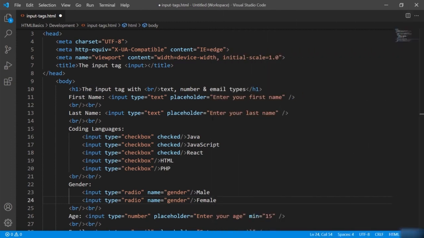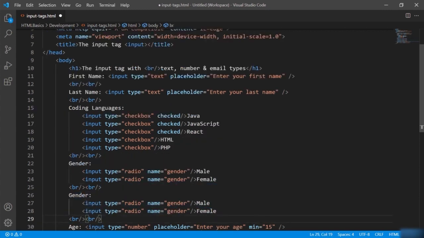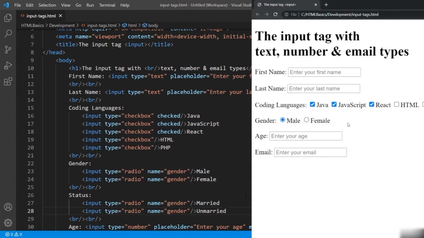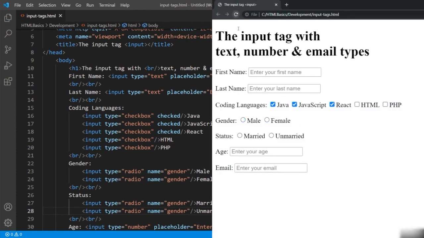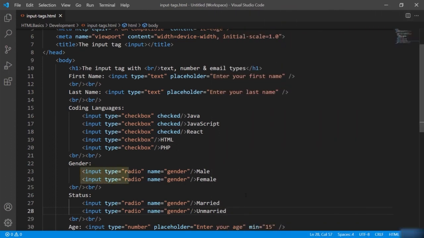Let's add two more radio buttons. I'll copy these two and paste them again. Now they have the same name. I want married and unmarried with these two radio buttons. Let's save this and check what is the output. You can see that if I click on male, female, married or unmarried, only one option is selected out of these four options. Now this is not what we want. We want that only male or female should be selected, and married and unmarried is a different option.